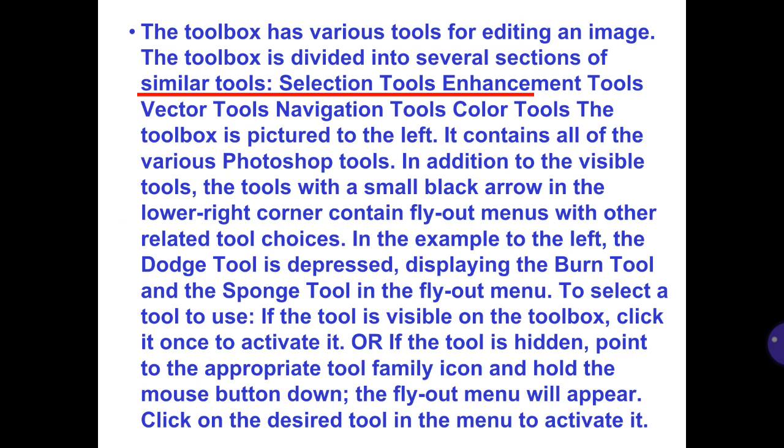In addition to the visible tools, the tools with a small black arrow in the lower right corner contain fly-out menus with other related tool choices. In the example to the left, the dodge tool is depressed, displaying the burn tool and the sponge tool in the fly-out menu. To select a tool to use, if the tool is visible on the toolbox, click it once and activate it. Or if the tool is hidden, point to the appropriate tool family icon and hold the mouse button down. The fly-out menu will appear, and click on the desired tool in the menu to activate it.